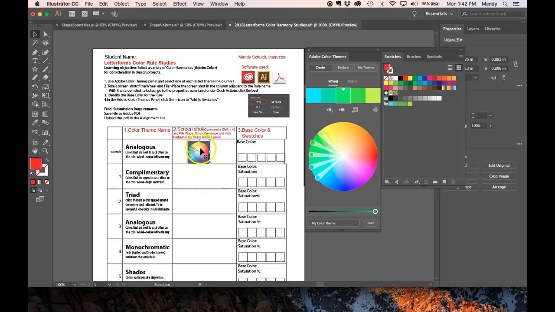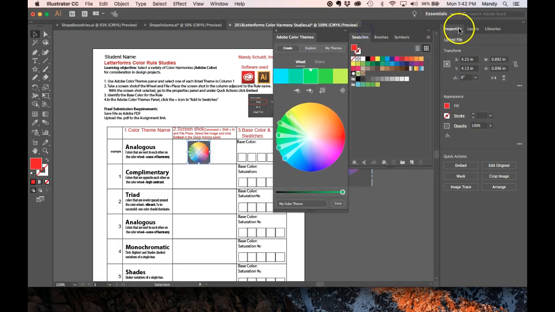Okay. You'll notice that as I place this, it is still selected. It still has these handles on it, which means it's selected. Before you go any further, I want you to come over here to the default panel for properties, and you need to embed.